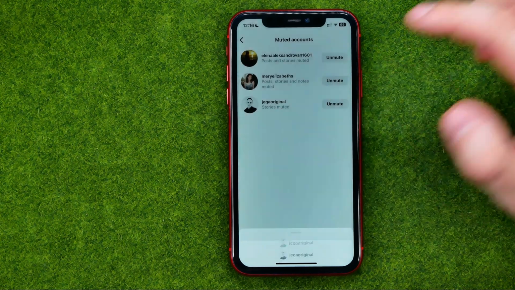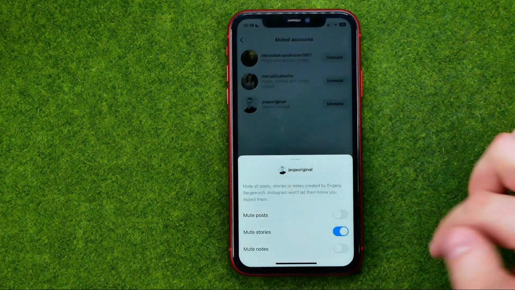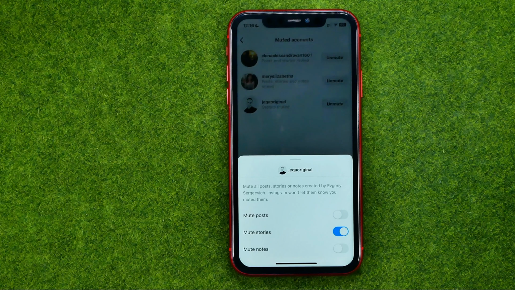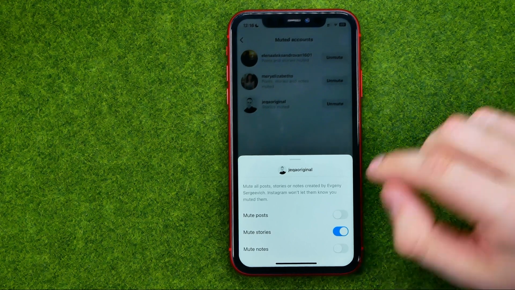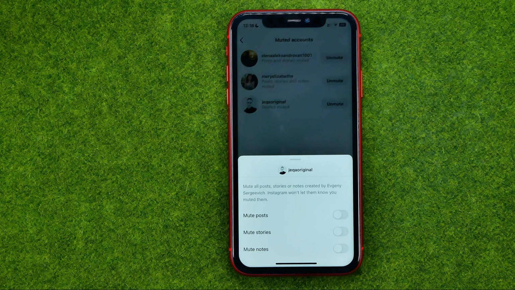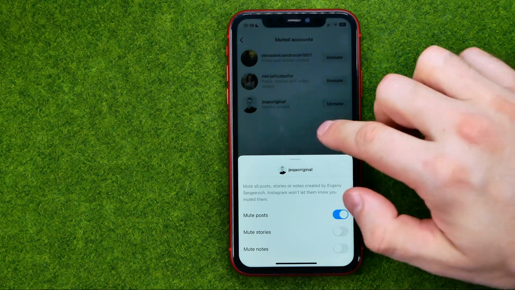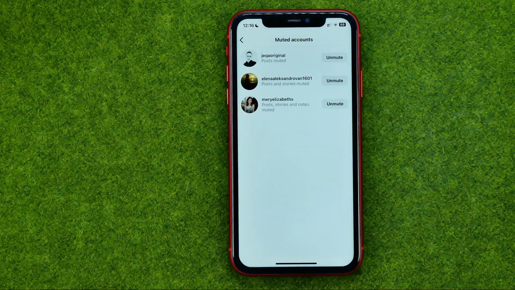To do that, just tap at unmute and you will see the same options, and from here we can configure which type of content we would like to mute or unmute. Let's say I would like to unmute stories but mute posts. That's how you can easily unmute stories on Instagram.